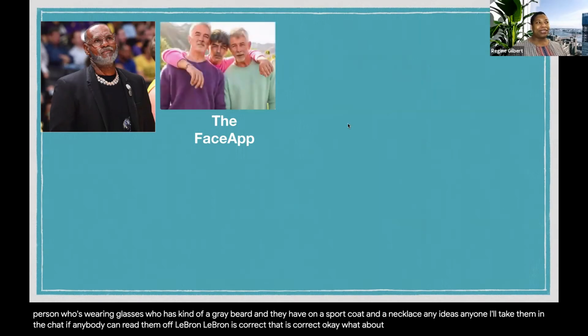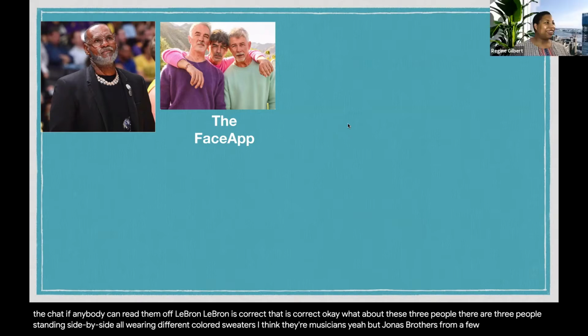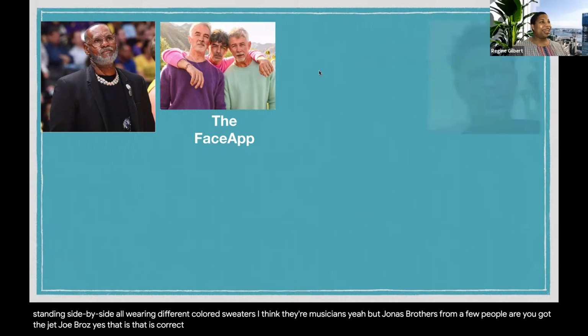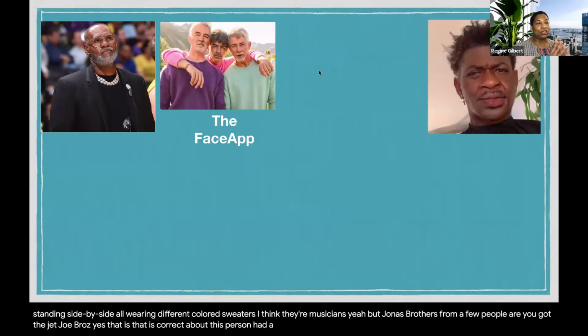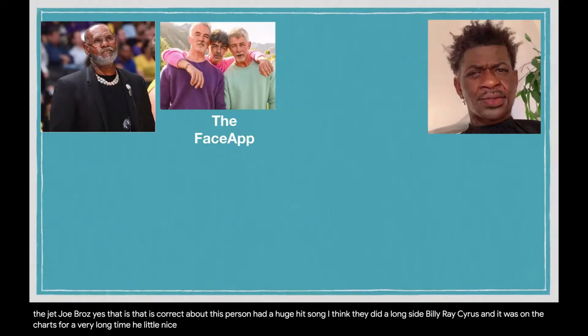Okay. What about these three people? There are three people standing side by side, all wearing different colored sweaters. I think they're musicians. We have Jonas Brothers from a few people. Oh, you got the Joe Bros. Yes, that is correct. What about this person who had a huge hit song? I think they did it alongside Billy Ray Cyrus. And it was on the charts for a very long time. We had Lil Nas. Yes, that is correct.